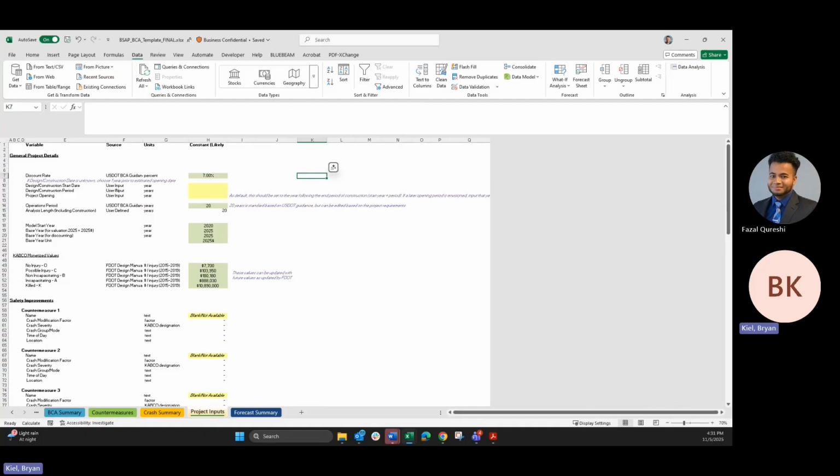Here we have cells that are colored green and yellow. Green cells are assumptions or values set in the model. These are default assumptions that should only be changed based on updated information or circumstances of your project that require a change. The yellow cells will be the cells where you relay your base project information to complete the BCA.